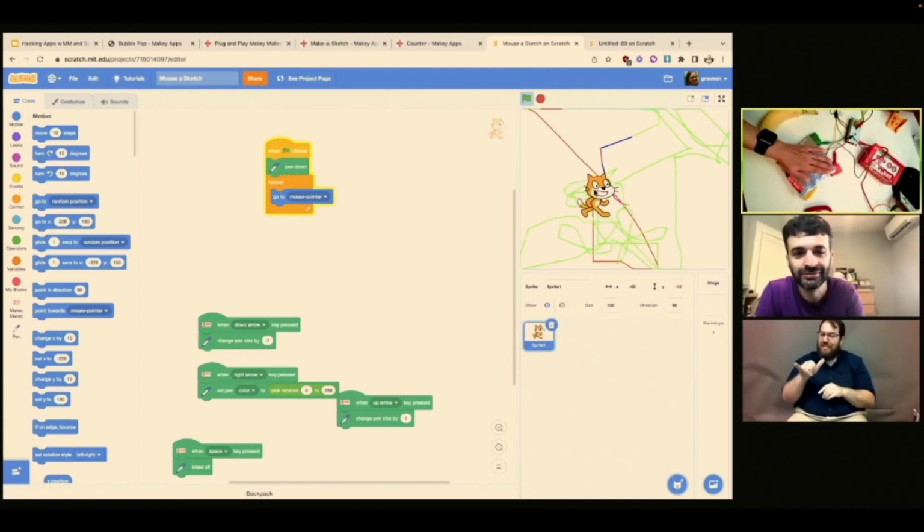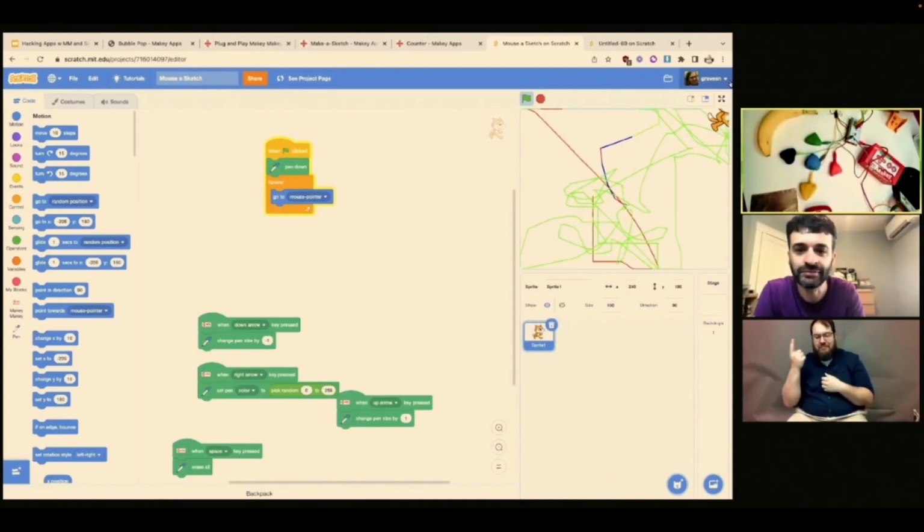But you know what's really cool about this, Eric, is that it's more like the Etch-a-Sketch than using the arrow keys or the mouse. Actually, let me grab it real fast. I have an actual Etch-a-Sketch I built with Makey Makey. One second.